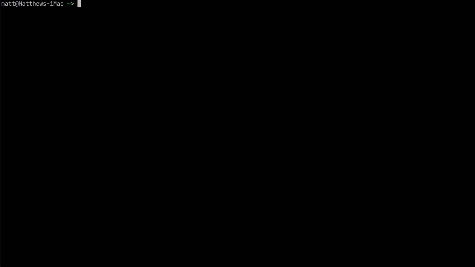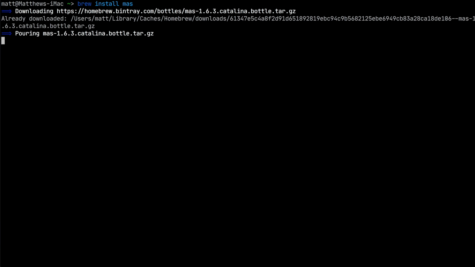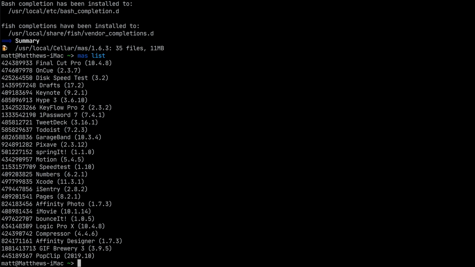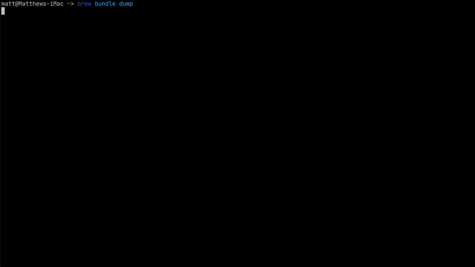Great, except maybe you have a bunch of apps that are installed from the Mac App Store. Well, if you run brew install mas and then run mas list, you'll see all the apps you've installed from the App Store and can add those lines to your script. Okay, that's a little bit of a pain. Generating that file and then keeping it up to date can be time consuming. So type brew bundle dump, and your script will be generated for you based on what is currently installed.